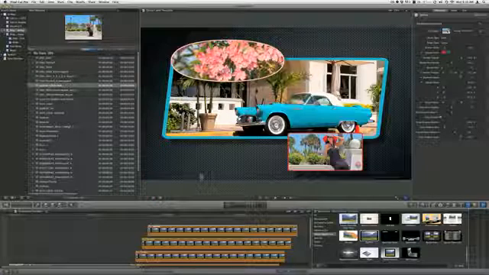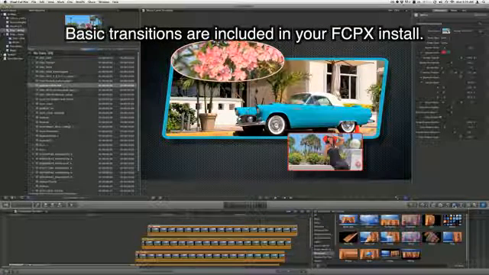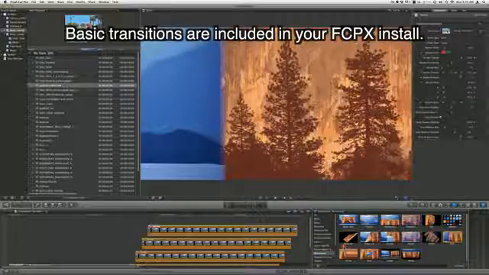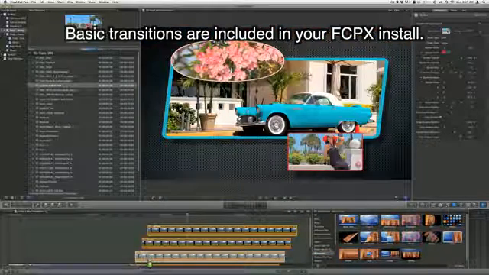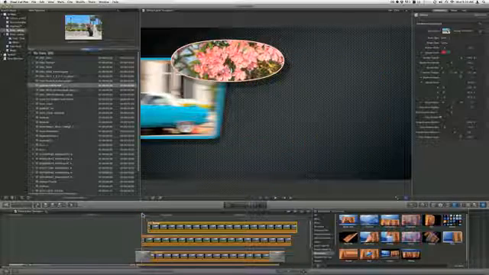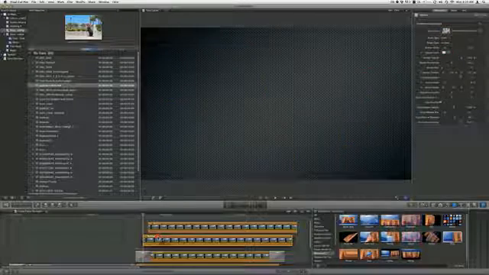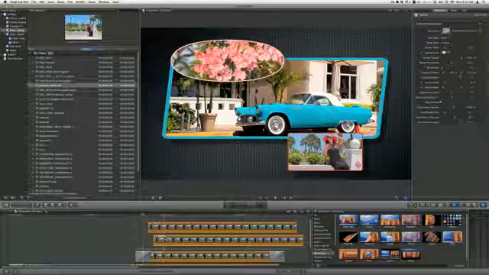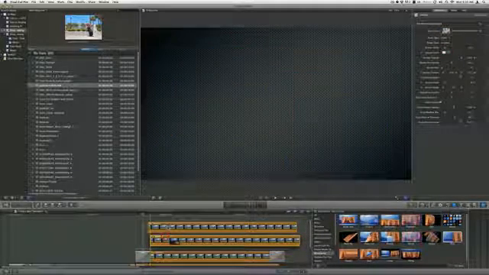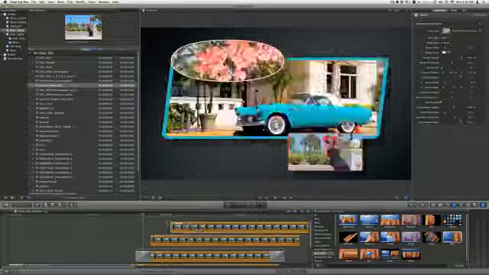Okay, and now I will add some transitions to each one of these layers. I will go to the transition browser. I will click on movements, and on the first one I am going to add a slide. Okay, so you see the car sliding on. I'm going to offset this a little bit more. And I'm going to offset this one a little bit as well.